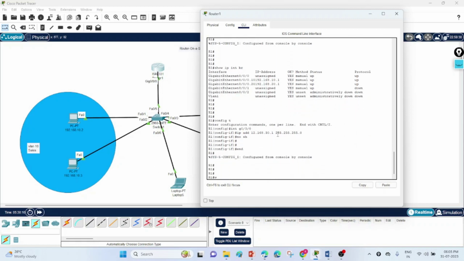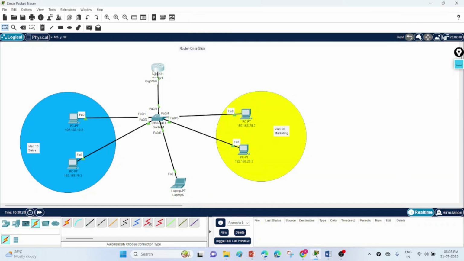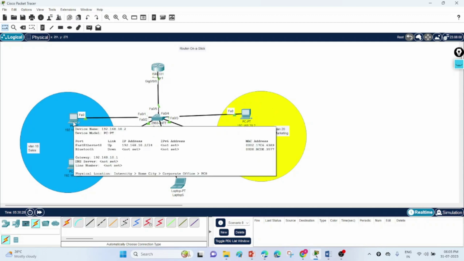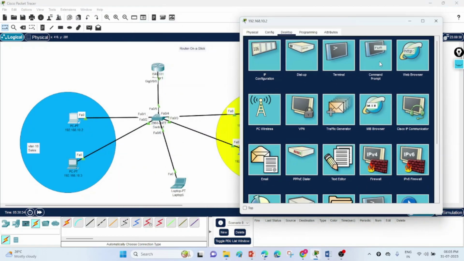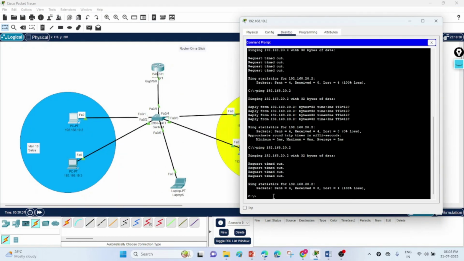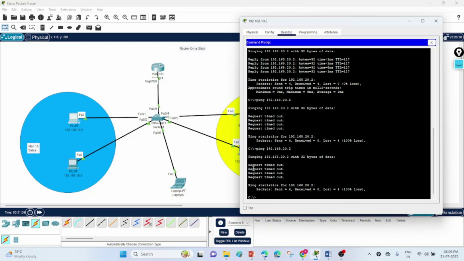Okay, so all the configuration has been done in this router R1. Now let's try to communicate from this PC to that PC. That is the connection between different VLANs, the inter-VLAN communication, that we are going to check. For that, let's go to the 192.168.10.2 PC and try to ping the 192.168.20.2 PC. As you can see, all the packets are lost.